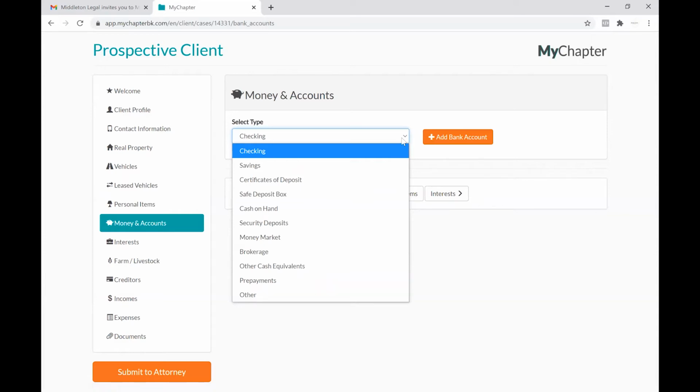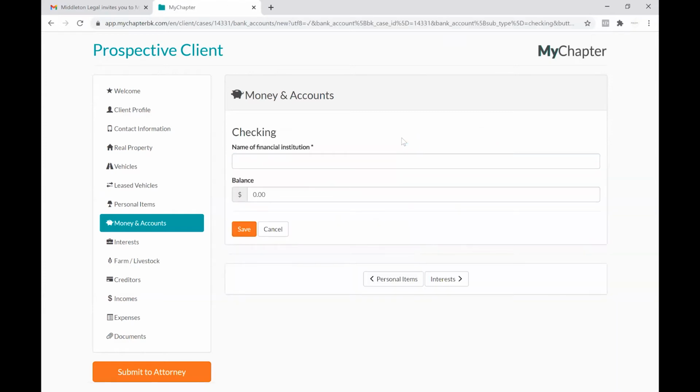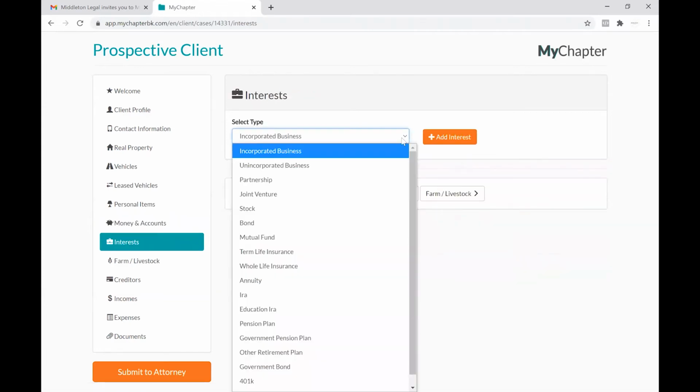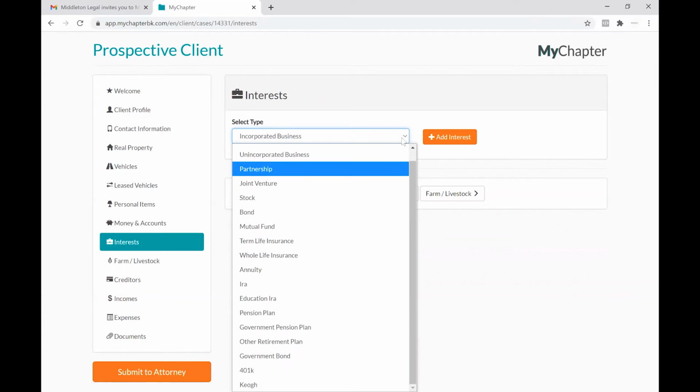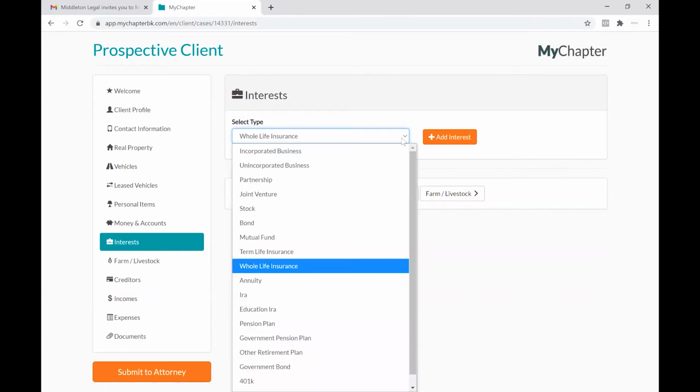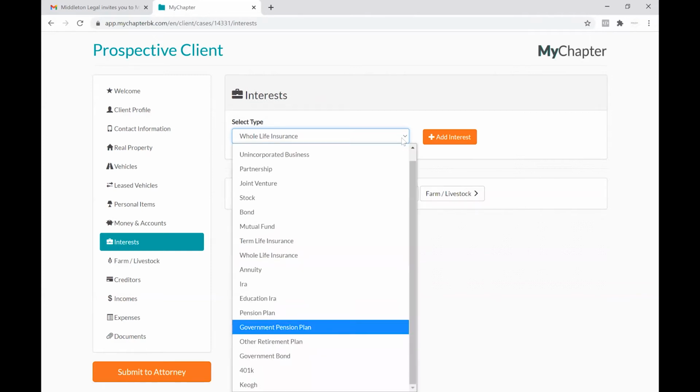For the checking accounts, or if you have more than one account, checking, savings, if you have a security deposit from a rental agreement, you want to include that information there. We're going to need the name of your bank as well as your balance on hand. If you're self-employed or if you have any interest in businesses, you would include that here. If you have any retirement accounts, such as an IRA, 401k, you would enter that here. If you have any life insurance, you would also enter that here.